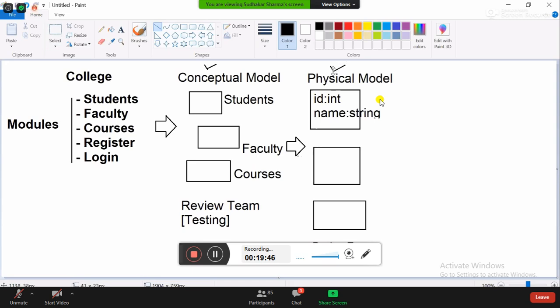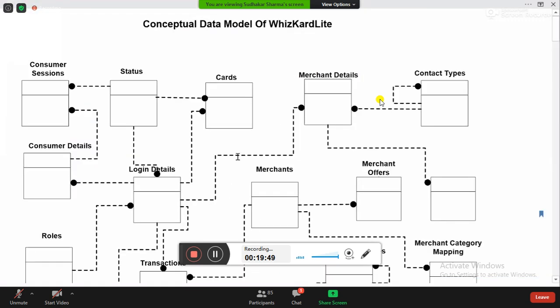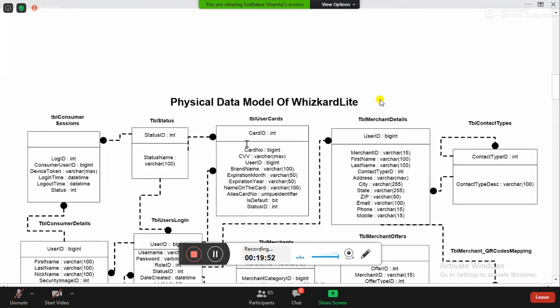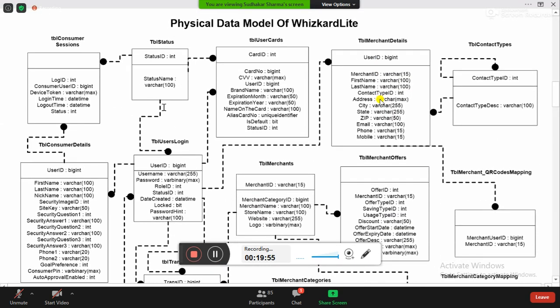You can see the physical model looks like this. The physical model contains table name, field name, data types, and all the details about the data that needs to be stored for every module. The conceptual model contains module names. The physical model contains the fields that are required for that module. For every module, what fields are required? The table name, field name, and data type. These are decided in the physical model.